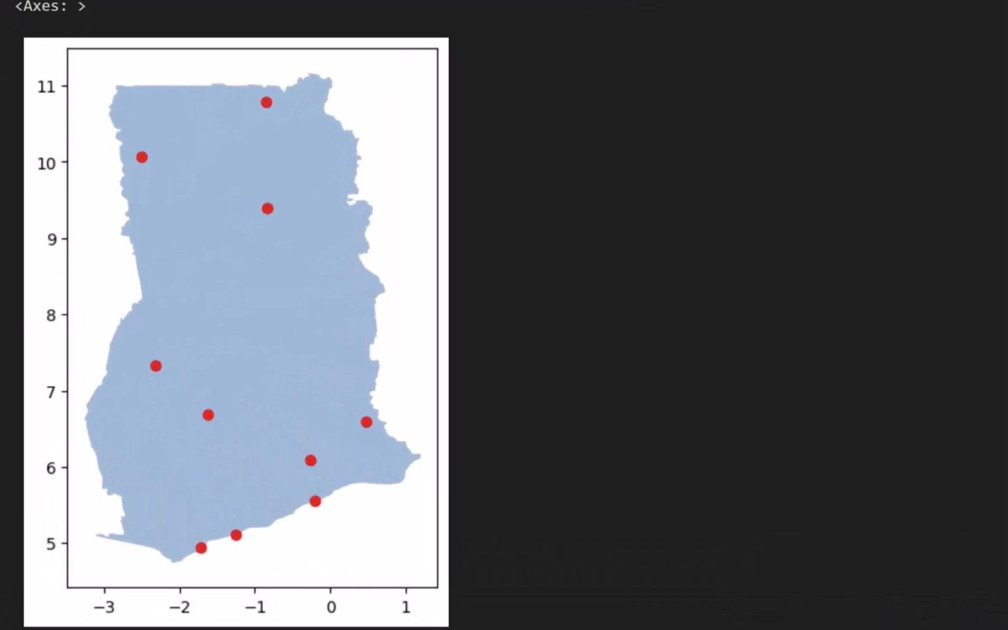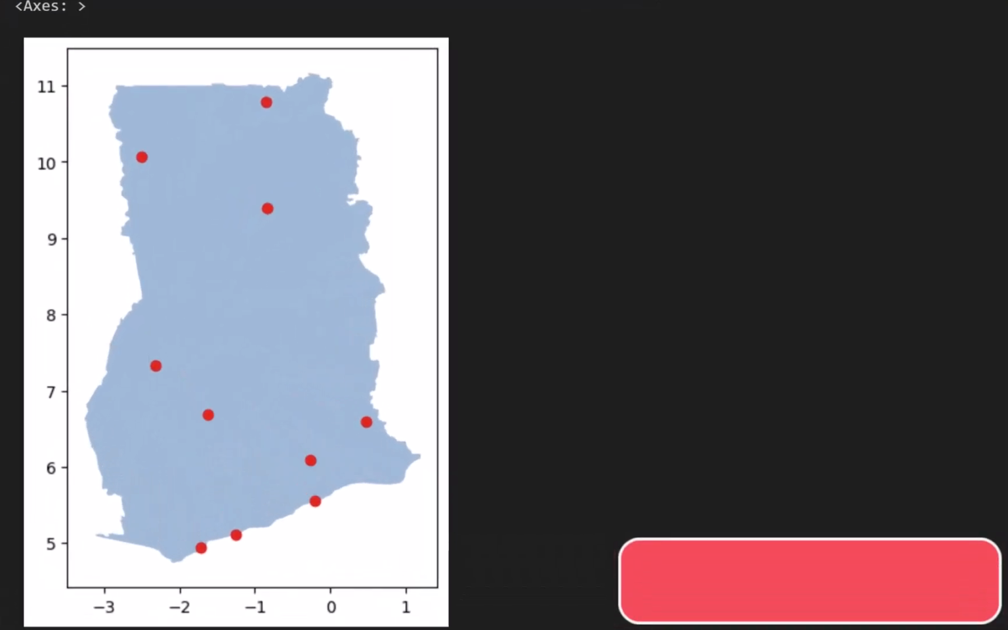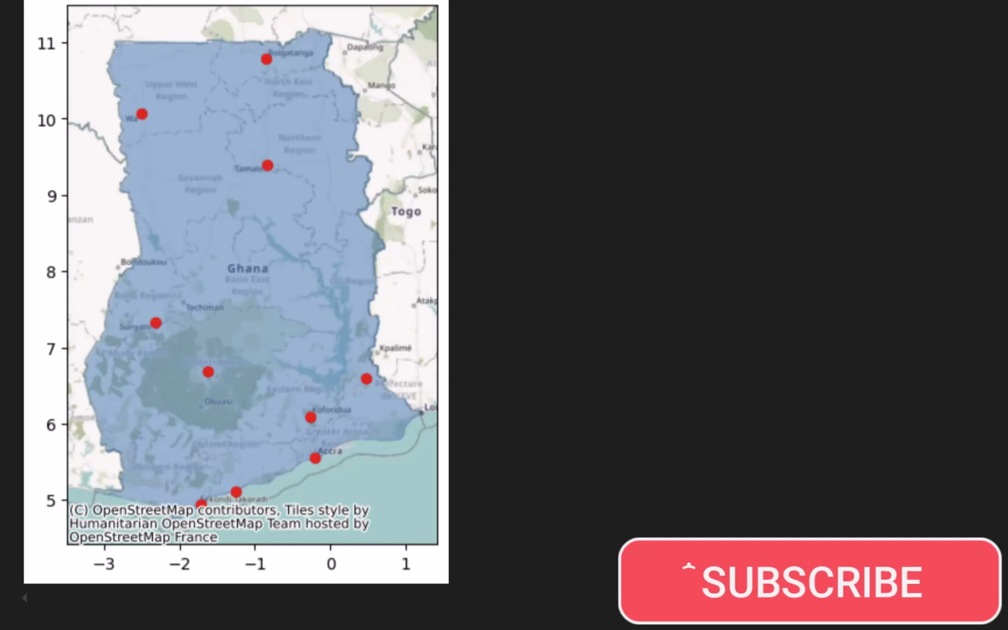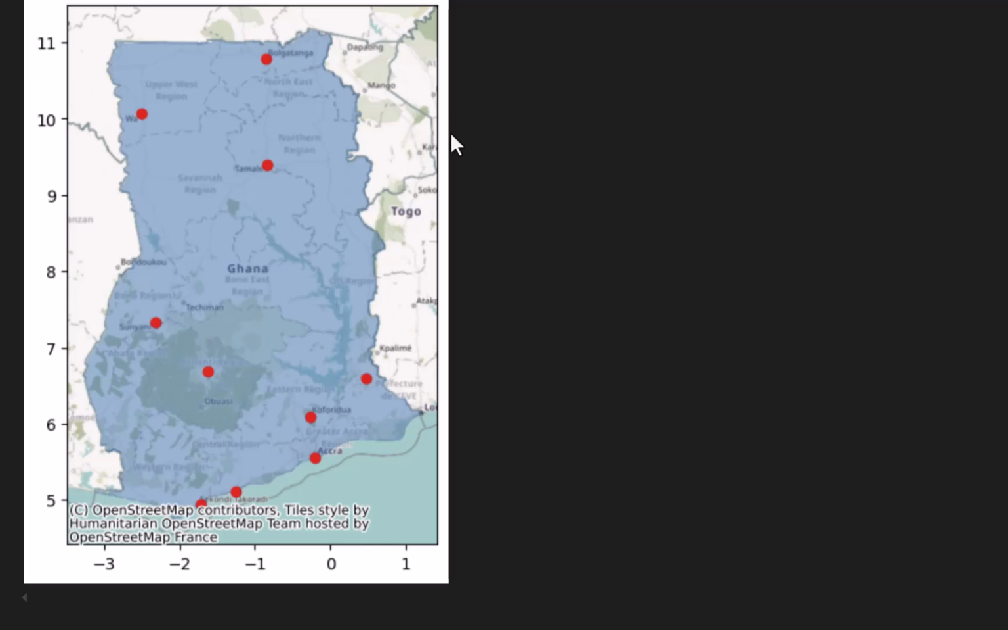What I'm going to show you in this video is how to convert such a map into one that makes more sense, like this map, where there's a base map at the bottom of the layers that gives some form of context. Trust me, it makes your maps even more useful and contextual.